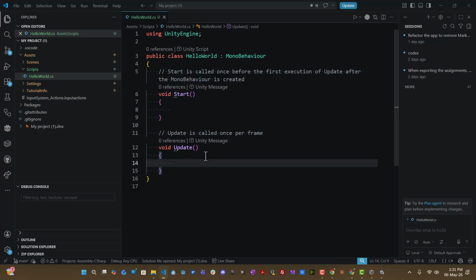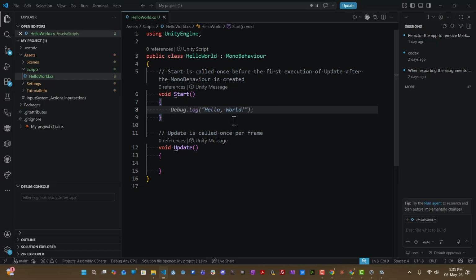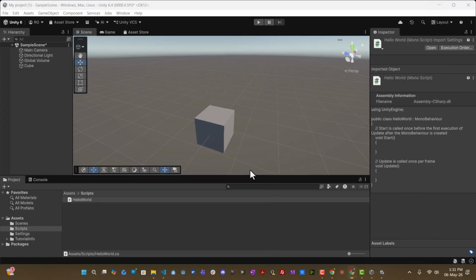Okay, so what we're going to do is on the start here, we're going to do a debug.log hello world. So debug.log allows us to write to the Unity console, and we're going to learn a lot of coding later, but for now we're just going to say hello world. Every project has its hello world, so once we have that, we'll save it. And you can leave it open. We'll come back to here.